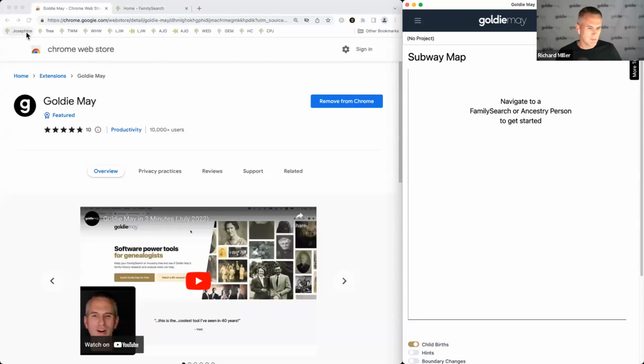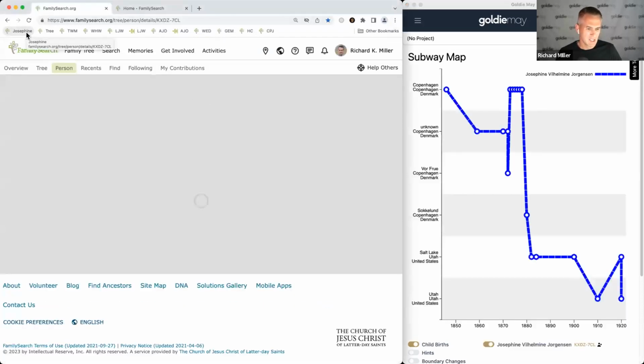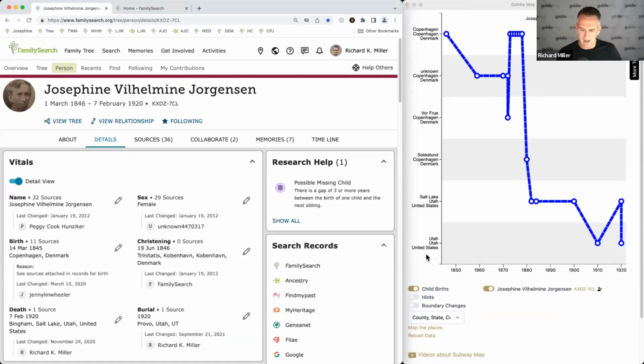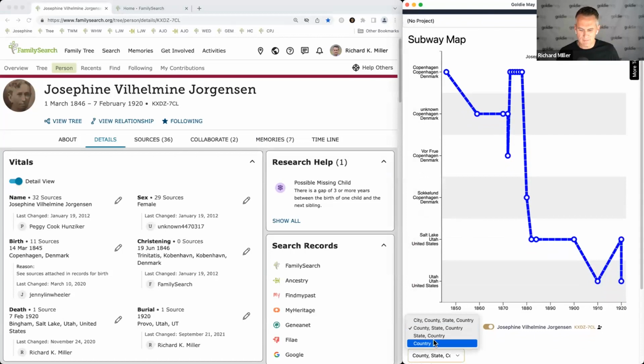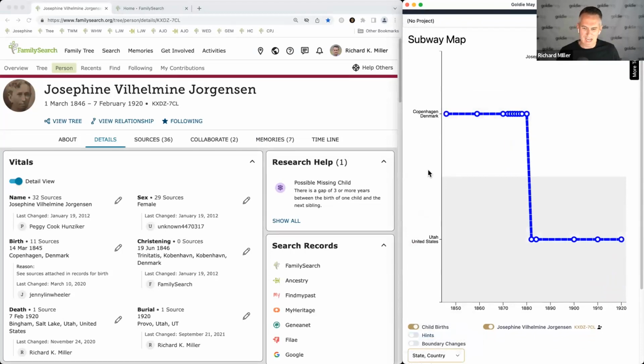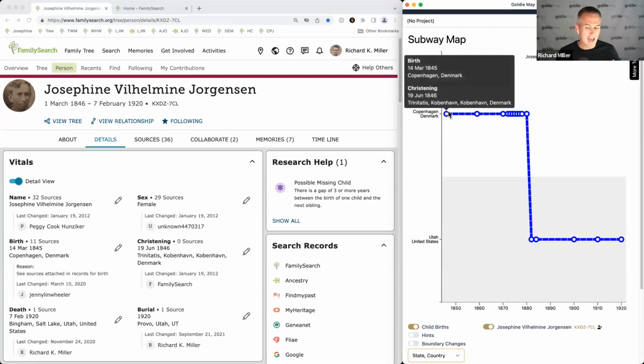Okay, so to get started, let me pull up an ancestor. This is Josephine, and let me just show you some basics of the Subway Map with her. Okay, on the left side, the y-axis, you have the places where she lived, and then on the x-axis down at the bottom, you see all the years of her lifetime. Now, these white dots come from facts on the tree. They don't come directly from the sources.